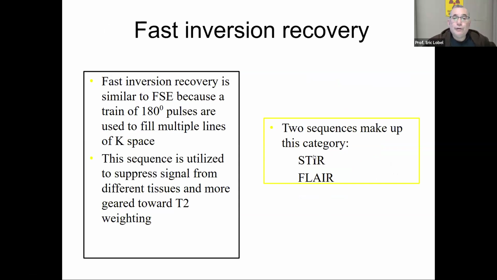So STIR versus FLAIR, notice the IR in both of those. When we get to gadolinium, we'll talk about the other one, which is SPIR. It's a different, not as good, way of suppressing fat. Oh, yes. And of course, we can do inversion recovery, whether it's a routine, regular spin echo sequence or a fast spin echo sequence.